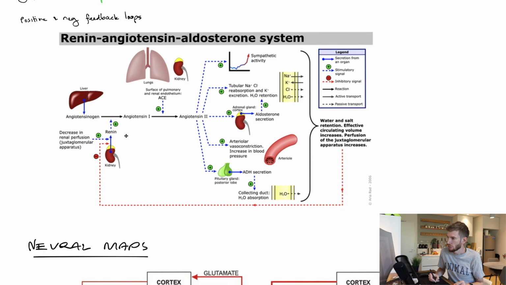So if we look at, for example, renin over here, we'll just pick a random one, right? It's got a stimulatory response on this process, this conversion. So all we need to really be able to do is know what happens when you increase one of these enzymes. So if I increase the amount of renin, then I get more of this.